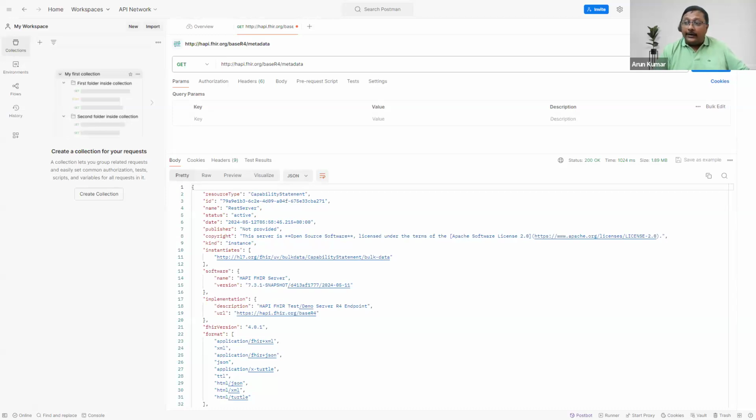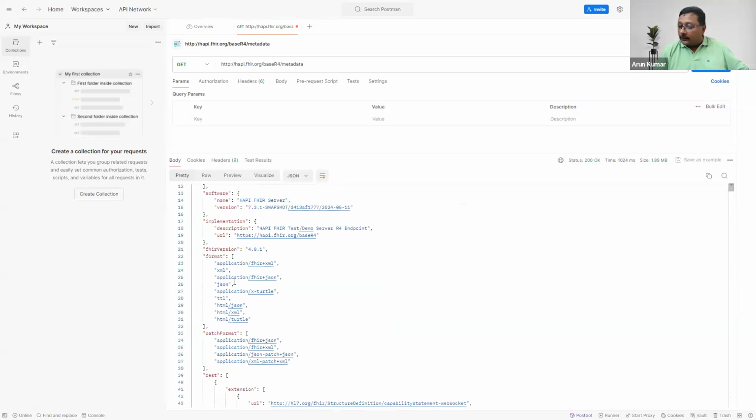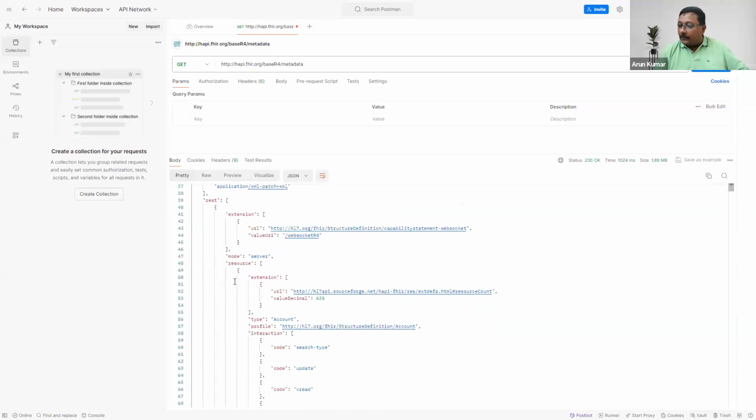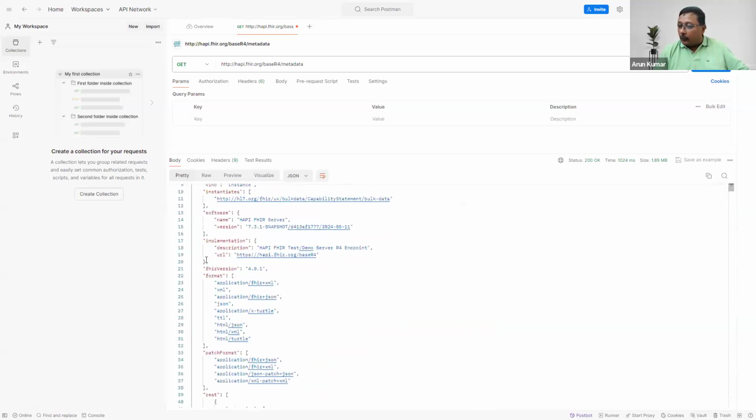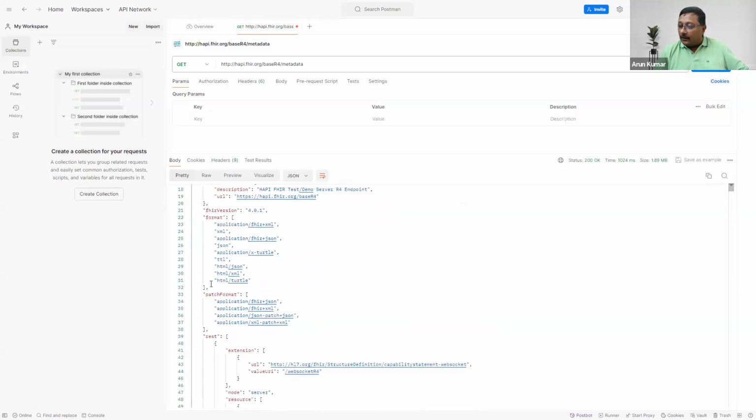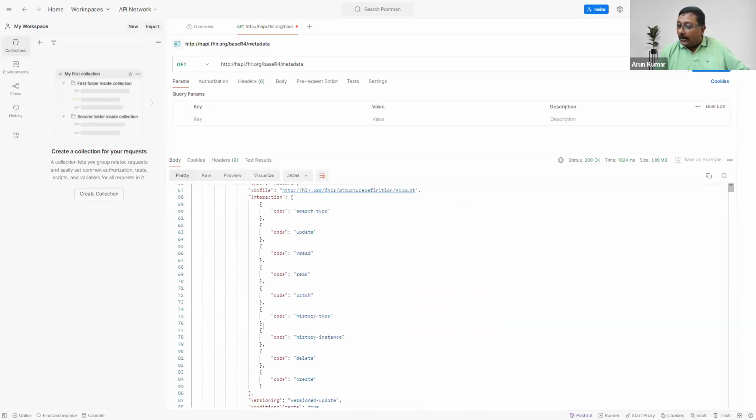Now, how does one read this particular conformance, this capability statement? The capability statement, first of all, has an identifier, what is the name, and so on and so forth. Somewhere below, it starts telling you the various formats. In this particular case, it allows you to post things in XML, JSON, as well as Turtle. Okay, and the patch formats, these are the things that are available.